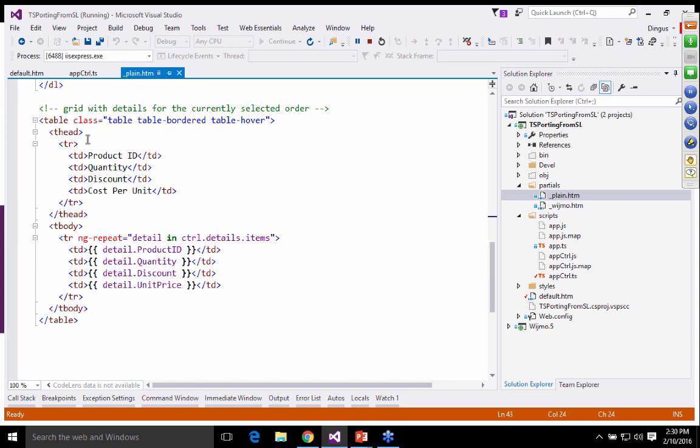And if we scroll down further, we have an HTML table, and that is a pretty standard looking table until we get down to this row. And this TR has an Angular attribute on it called ngRepeat. It's essentially a repeater, so it's going to repeat for every item in our details collection. So if you'll remember, that is the little table of details that is based on the current order.